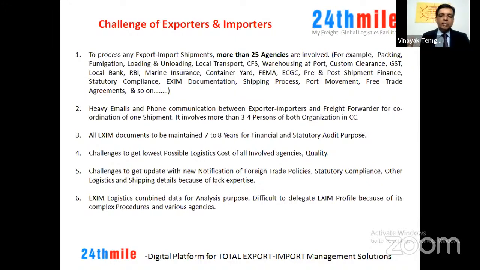Also, the new RoDTEP has replaced MEIS one year back. So there are a lot of updates coming, and we should know those updates. Otherwise, we will lose incentives or violate the process. Also, getting combined EXIM and logistics data for analysis is difficult, and it is difficult to delegate the EXIM profile because of its complex procedure and various agencies. So these are the challenges of exporters and importers.